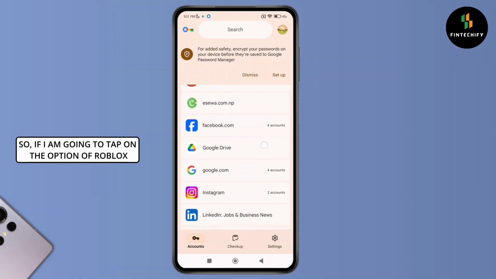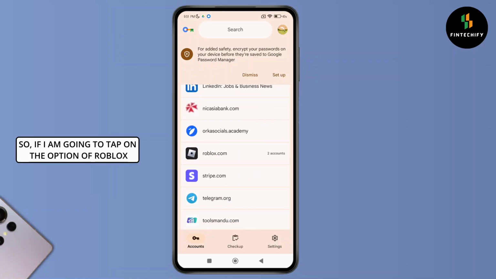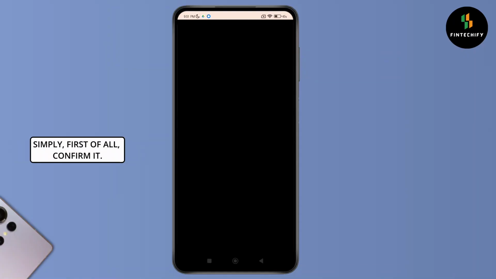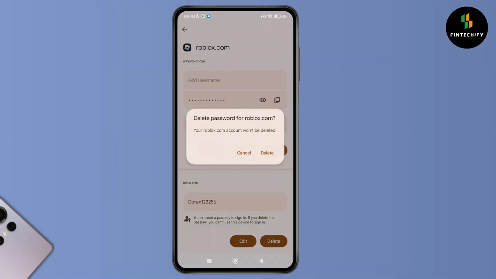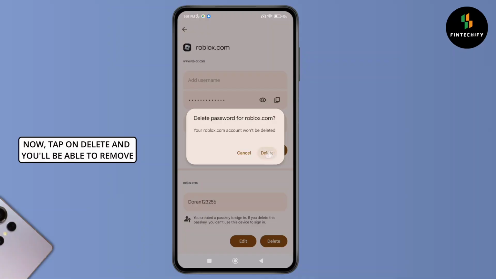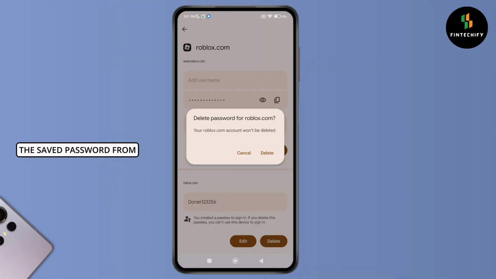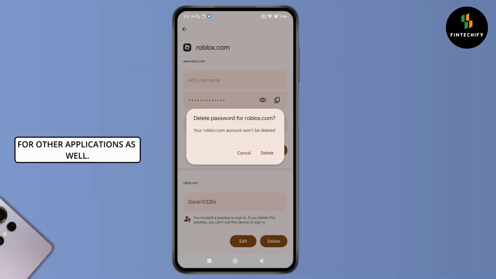So if I am gonna tap on the option of Roblox over here for now, you can simply first of all confirm it. And then you can simply select any of these options, and if you want to delete it, you can simply tap on the delete option. Now tap on delete and you'll be able to remove the saved password from Google for the Roblox application. You can do the same process for other applications as well.